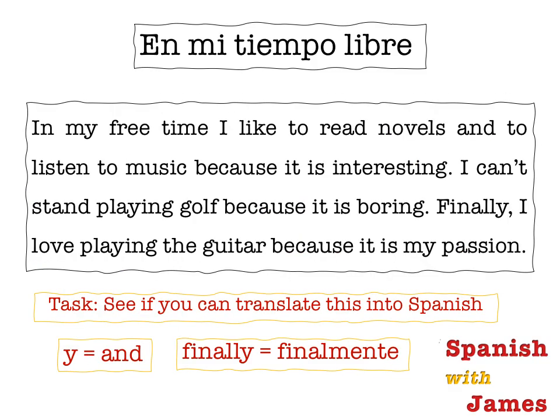Okay, so now we've got a text in English, and this is getting a little bit harder now. I want you to see if you can translate this into Spanish. So again, we're going to need y, that's our word for and, that's at the bottom, and we've also got finally, which is finalmente. So you've got those there if you didn't know them. Again, just pause the video and try and translate this.